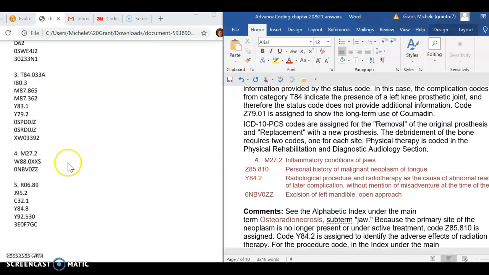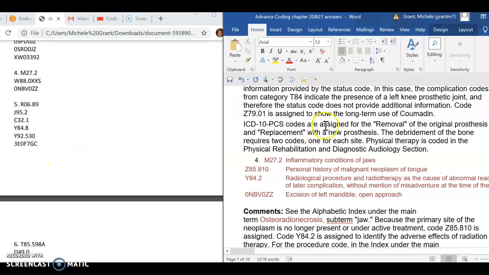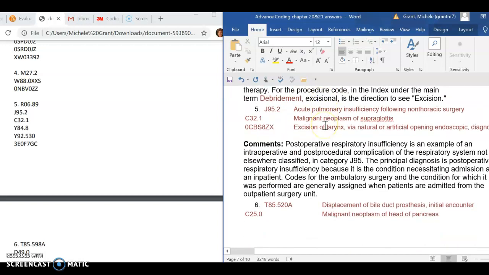Number 4, missing a personal history of malignant neoplasm of the tongue. We also have a Y code. Procedure code looks good. These answers will be in, I will attach them to this also.